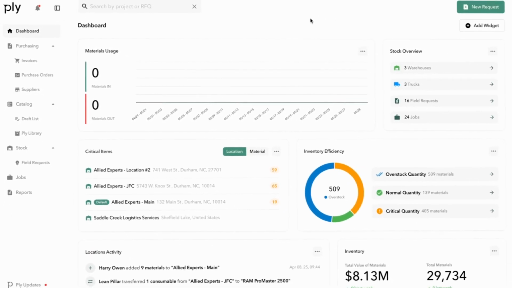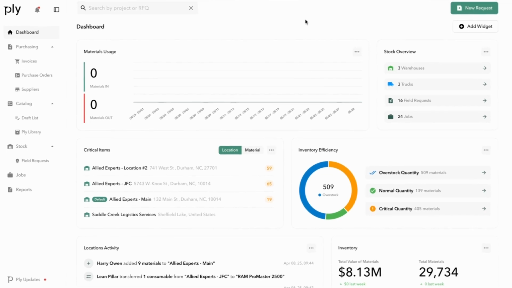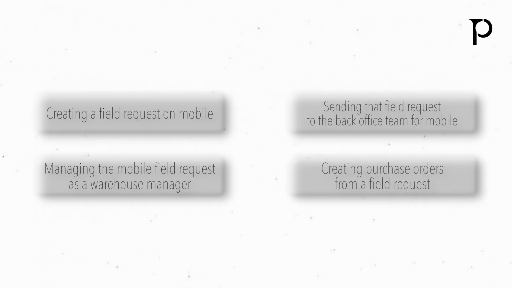Teams are provided alerts and email requests for new requests, and the ability to manage those statuses to communicate back to the team. Today, we're going to cover creating a field request on mobile, sending that field request to the back office team from mobile, managing the mobile field request as a warehouse manager or procurement manager to fill within the web application, including checking quantity, status, and view, creating purchase orders from a field request, and how it links back to a purchase order within the field request. All right, let's get started.